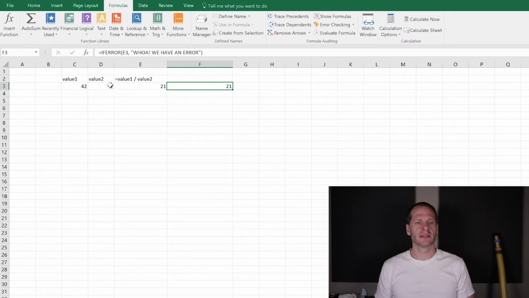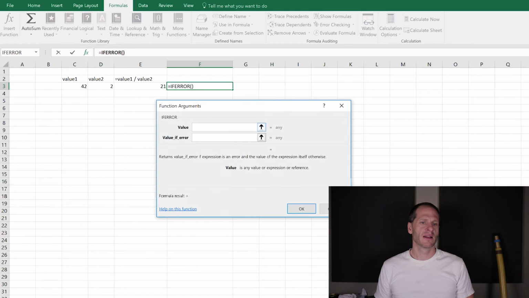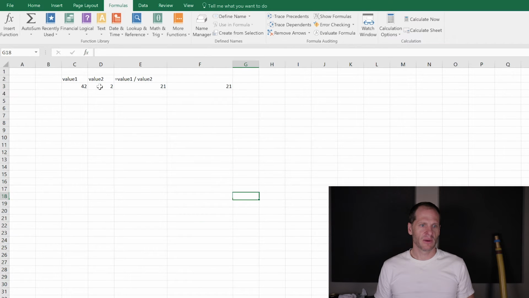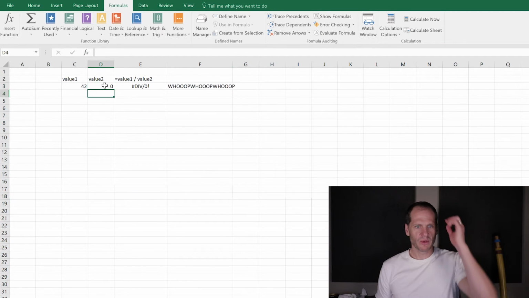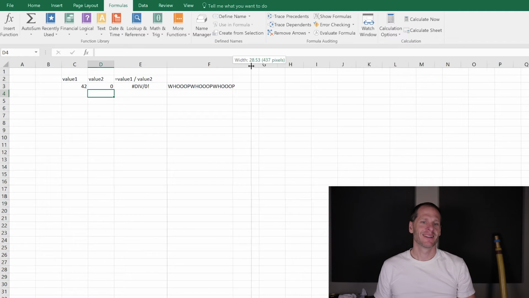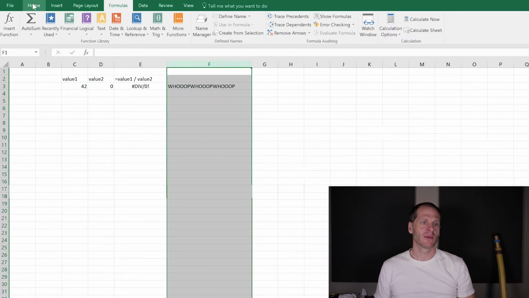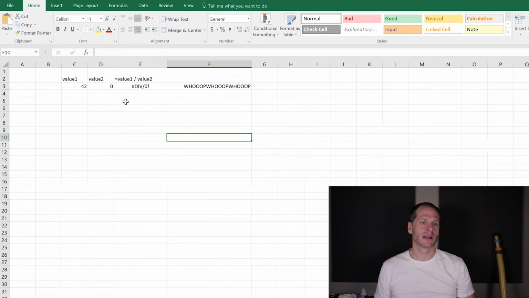So that is using IFERROR, and I could also do it like this. Just go Logical, IFERROR, check this value, and if it's an error, whoop, whoop, whoop, and hit OK. And so when I divide by 0, there's my error. And I think I'll right align that, make it a little bit easier. All right, so that's using IFERROR.